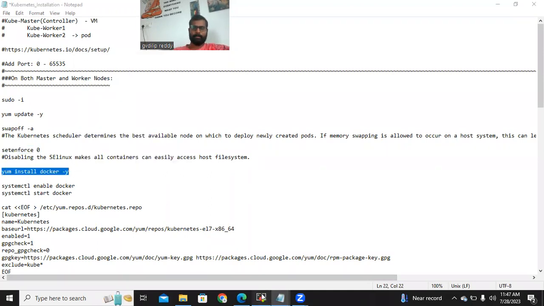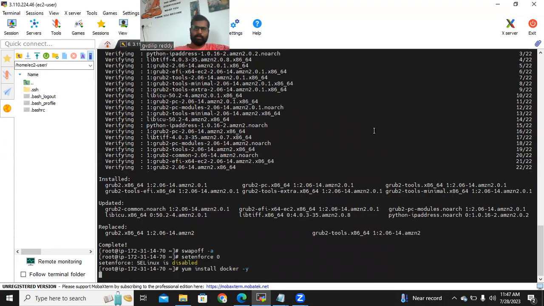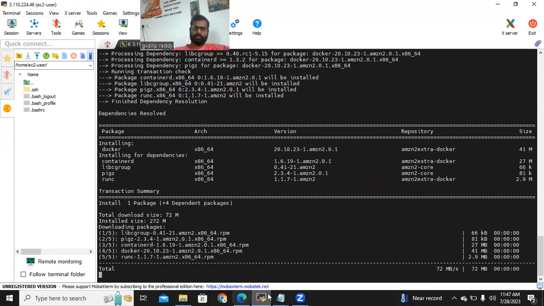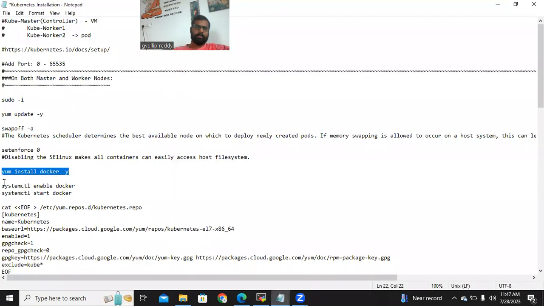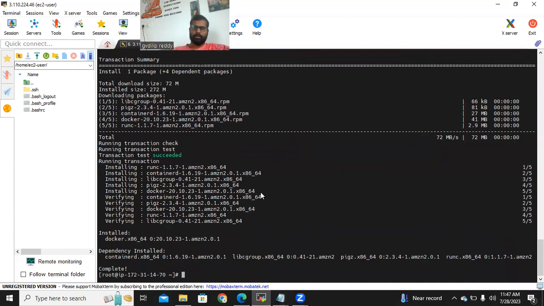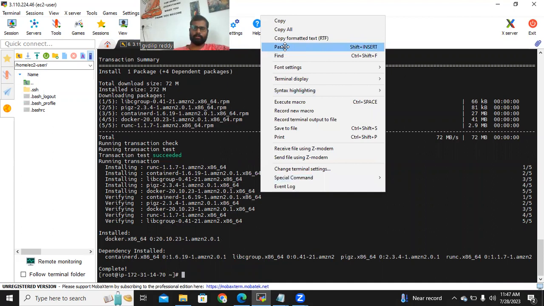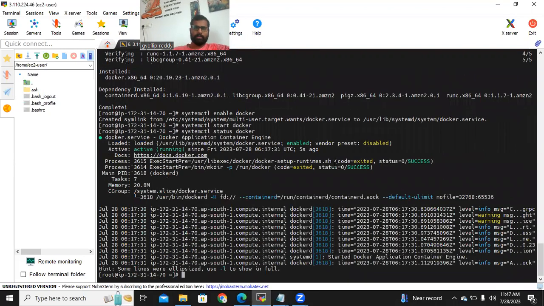Now let me install Docker in my Kubernetes master. Copy, paste. See, Docker is installing successfully. Let me enable and start my Docker. Copy, paste. If you want, we can check the status. Yeah, it's running.